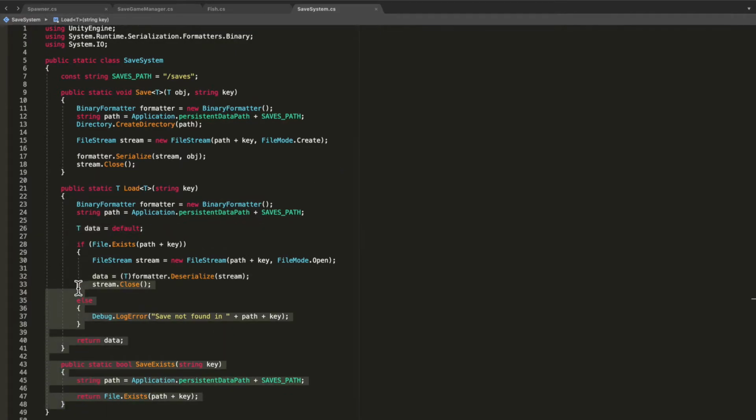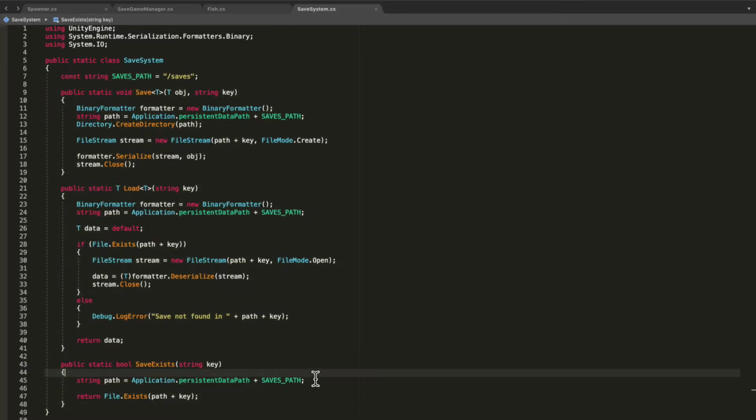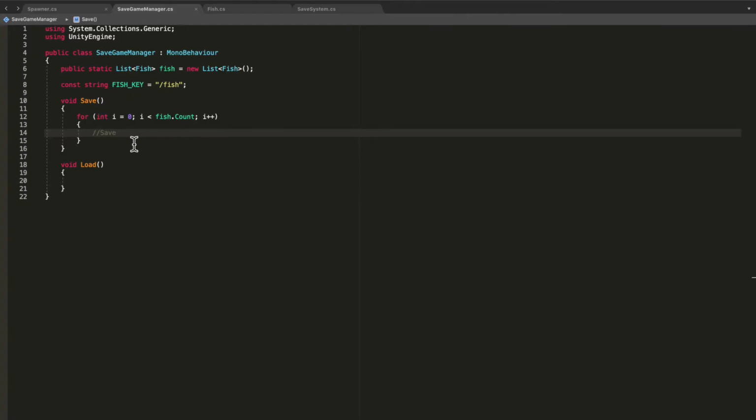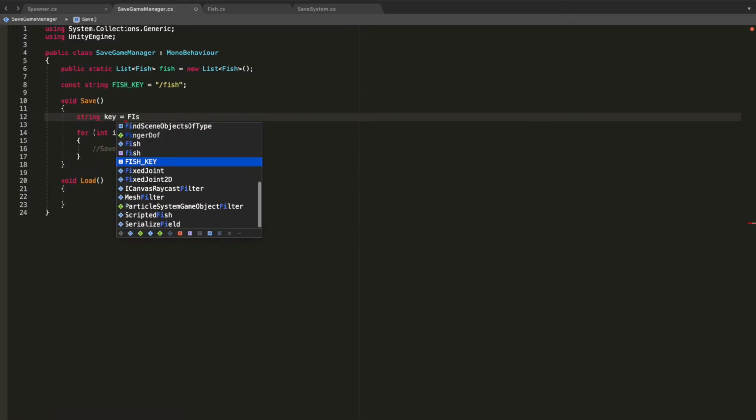And if this looks a bit confusing and hard to understand, trust me, I know, I've been there. With practice and repetition, you will get used to it. So now we jump back into the save game manager. Now all we have to do is create a string key. It's going to be equal to the fish key.